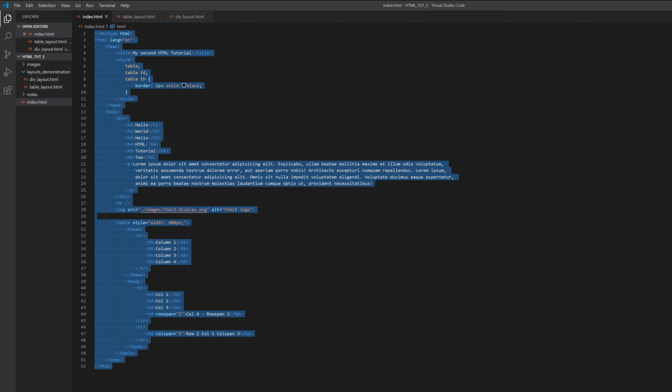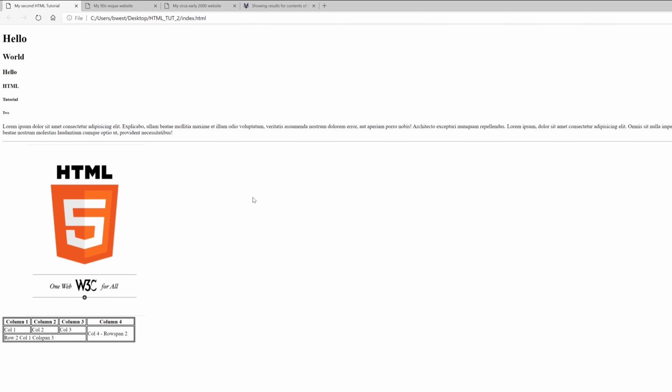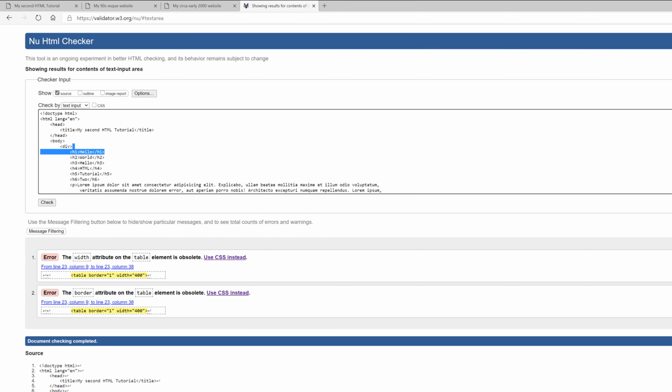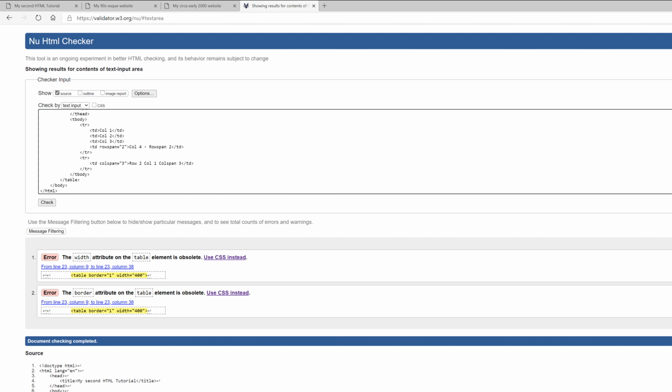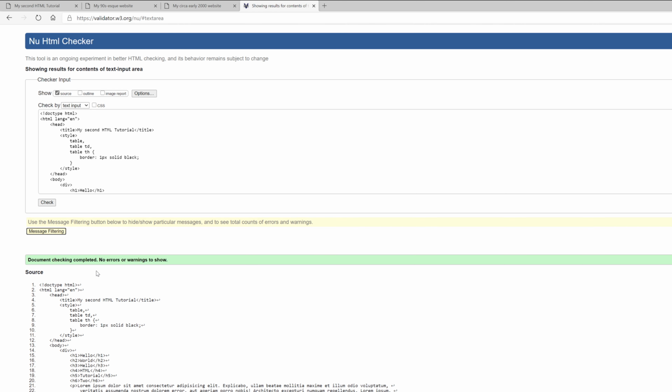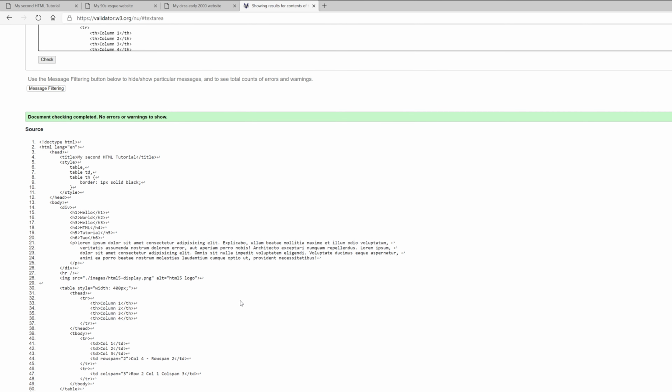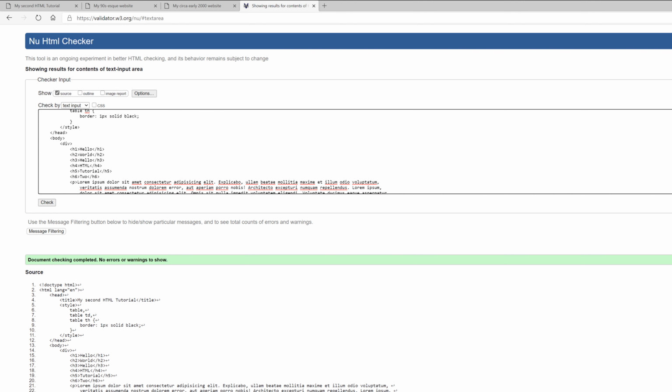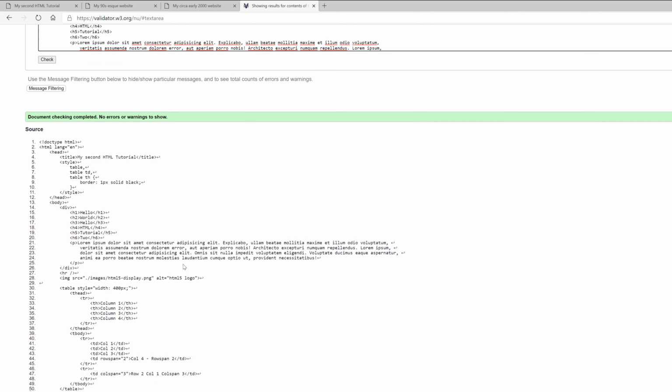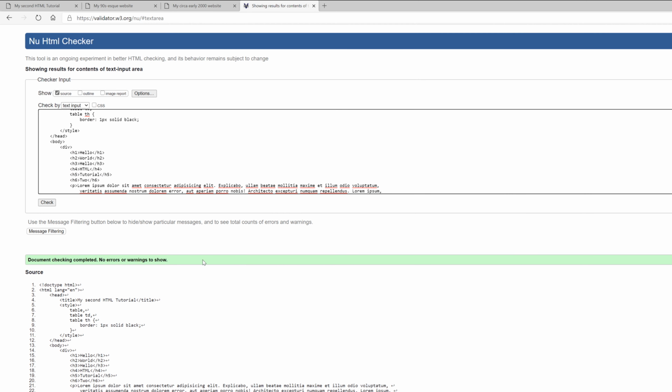So now if we hit Control A, again to highlight all, Control C, and we come into the HTML validator again in the input field, and we drop that in, and we check. There. Document checking completed, no errors or warnings to show. So this is valid HTML5. It used to be that you could get a cool little badge to put on your website that it's HTML5 validated, but they took that away.